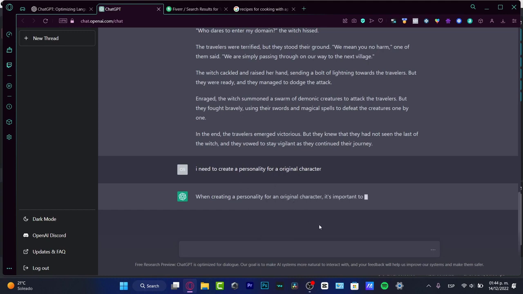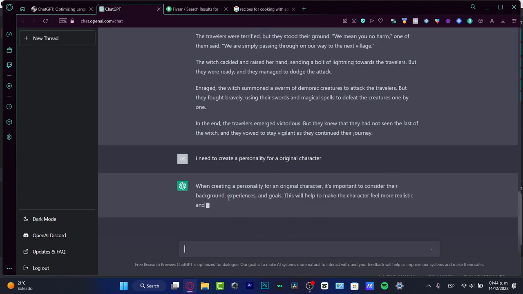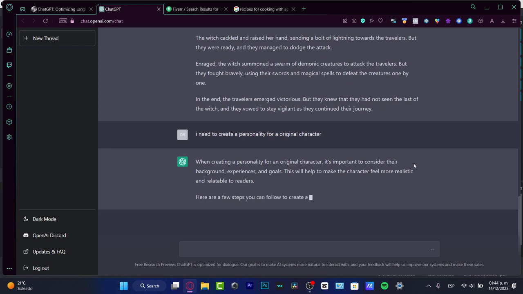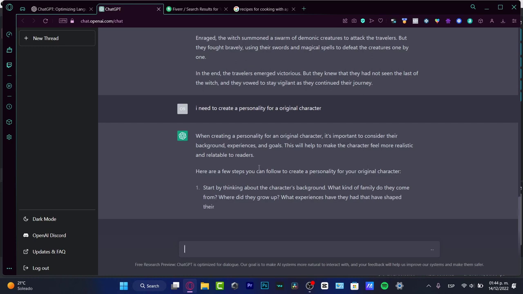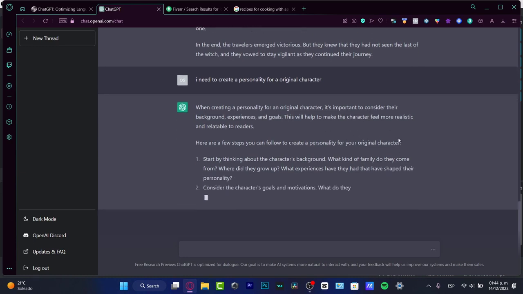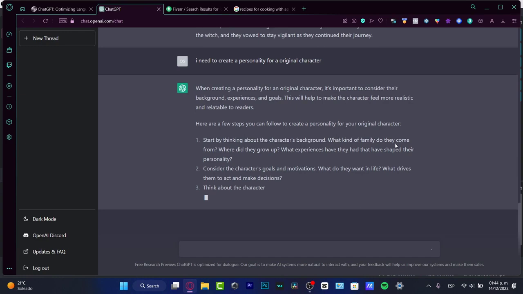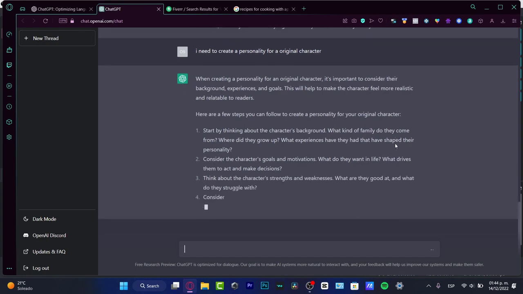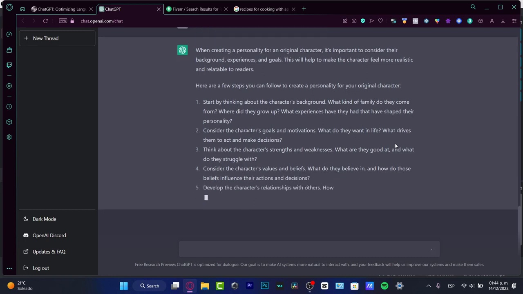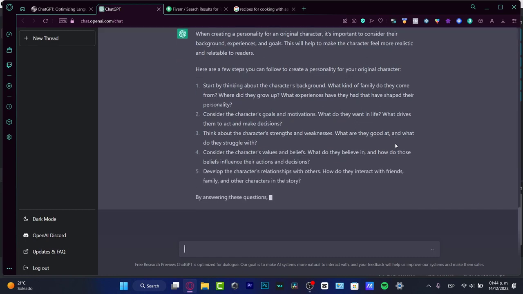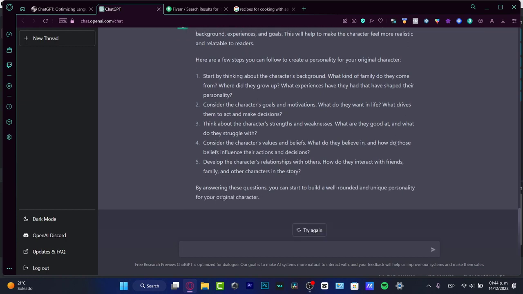When creating a personality for an original character, it's important to consider the background, experiences, and goals. This will help to make the character feel more realistic and relatable to readers. Here are a few steps you can follow to create a personality for your original character. So this is actually helping me to solve my issues. If you want the computer to do the work for you, you can be really specific. But in my case, I asked it to help me create this kind of character for this original person.